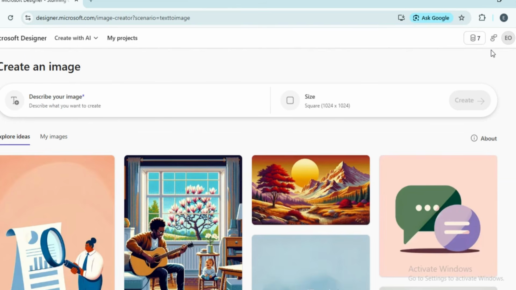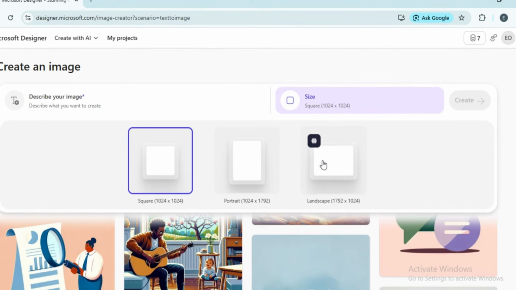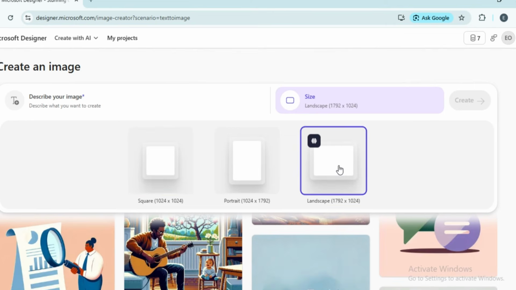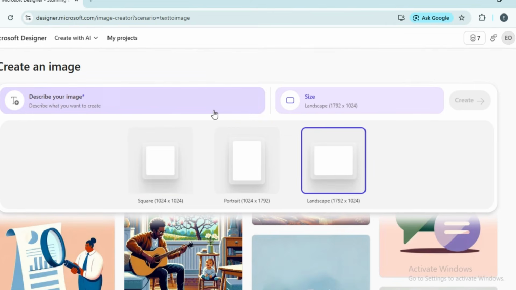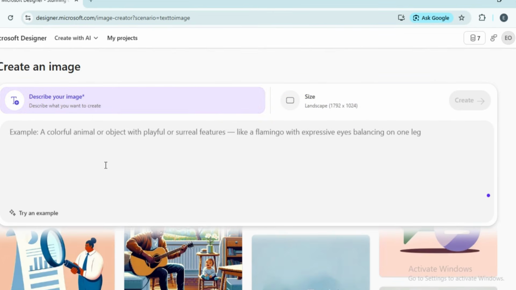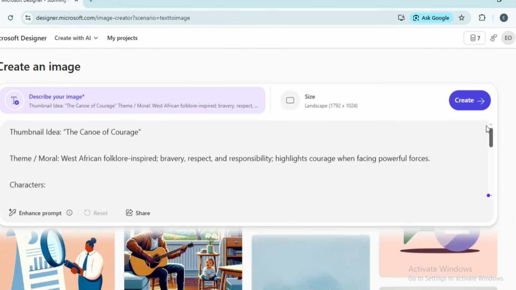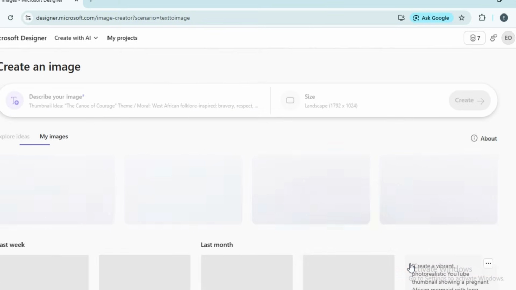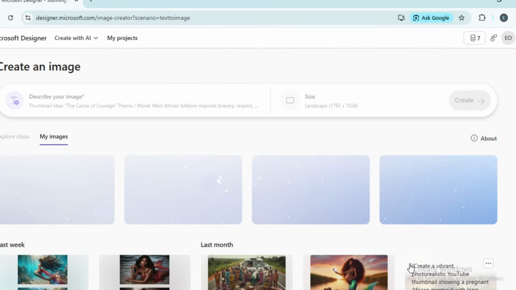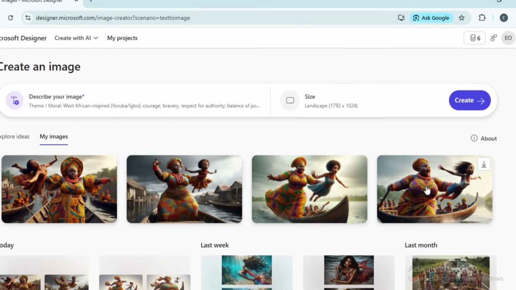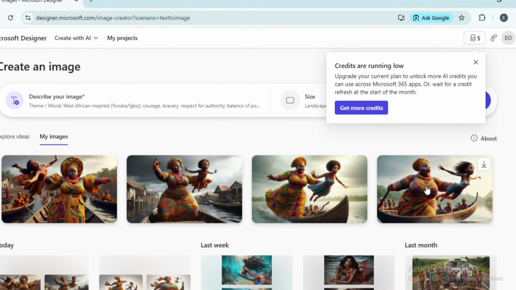You get 15 free credits per month with 4 images per generation. Set your aspect ratio. For thumbnails, select Landscape. Then, paste in your thumbnail description and hit Create. Let's give it a moment. Before using Designer extensively, I recommend testing your prompt or thumbnail description on a free platform first. This helps you see how it performs before spending your credits.